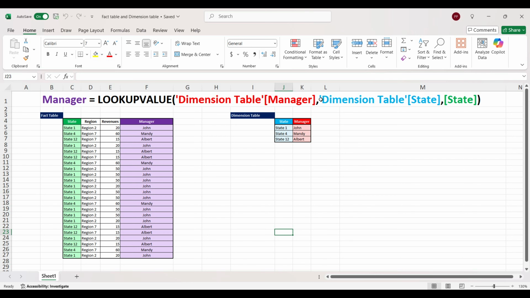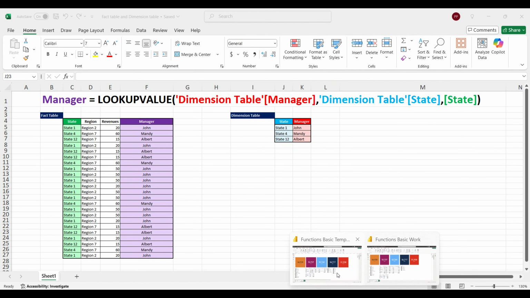Hi everyone! Today I will show you how VLOOKUP works in Power BI. So this will be the topic of our today's tutorial.